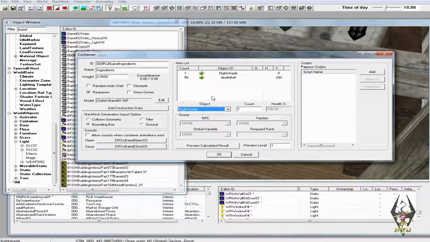I mean, you can put whatever you want in the barrel for ingredients. Garlic, 50. You know, all the way down. You can add as much or as little to the stuff as you want. I'm going to put one more in here, and I'm going to put giant's toe. Giant lichen will work too. 50 of those.